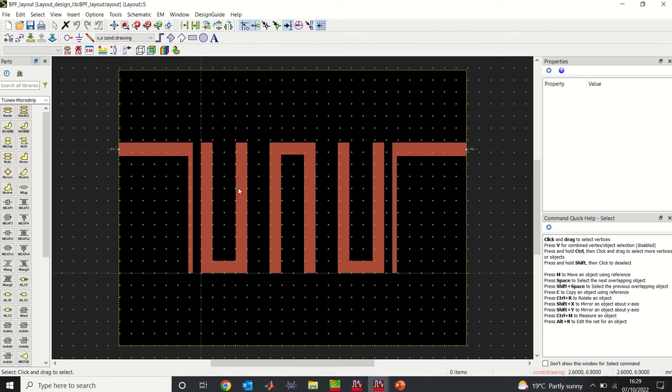Looking at this design, you can see that this is a three-pole bandpass filter. This is the first hairpin, one pole, this is the second pole, and that's the third pole. So we're using hairpin for this design. The first thing I need to do here is to set up the conductor and the dielectric.